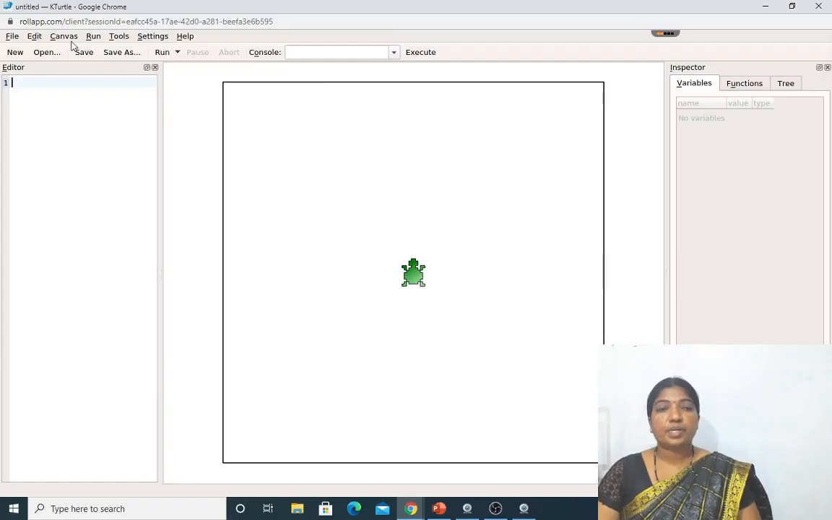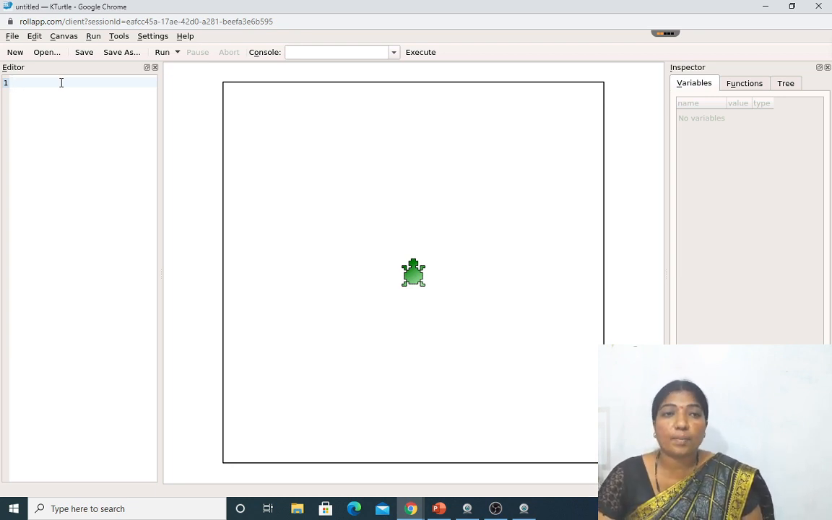Today we will be learning the go command and the sprite show and sprite hide commands. These are the 2 commands which we'll be discussing in today's session. Let us see how we'll be making use of them in KTurtle. Okay students, now we'll deal with the next command, that is the go command.